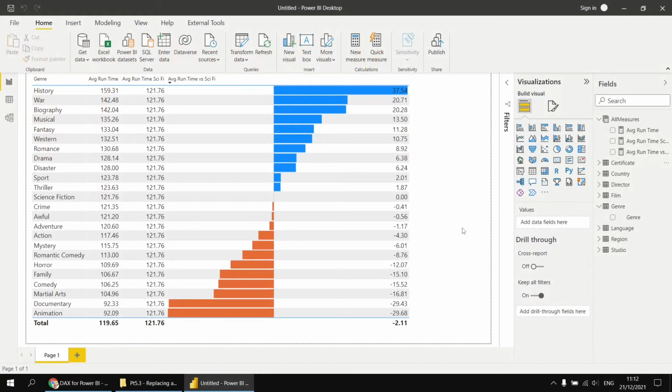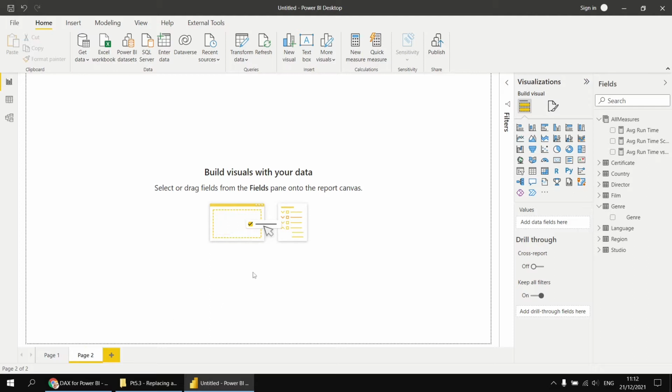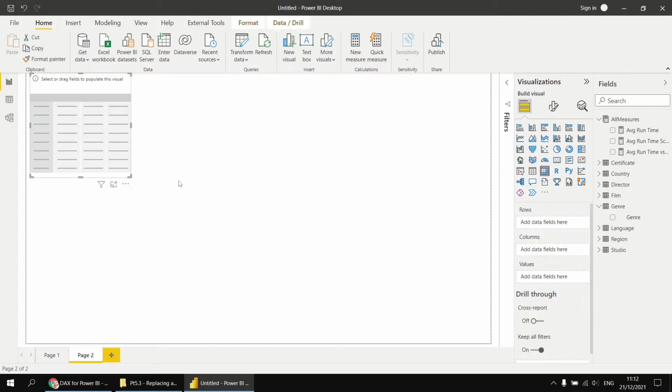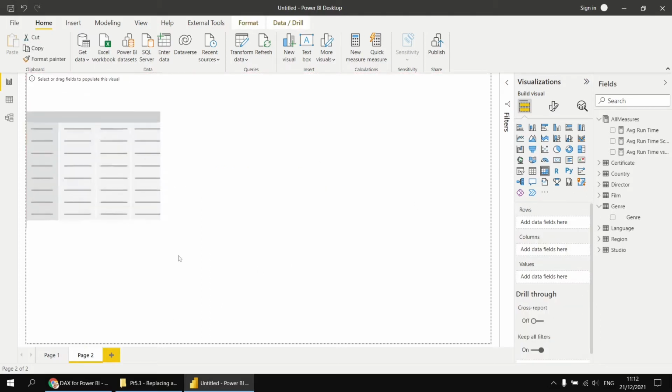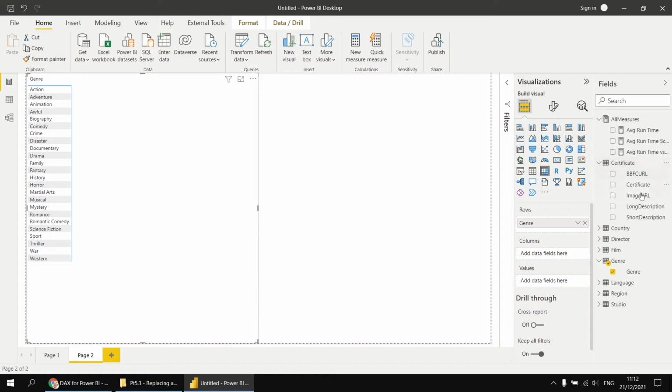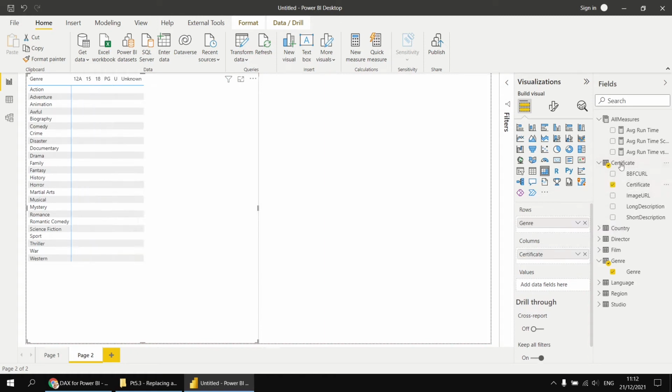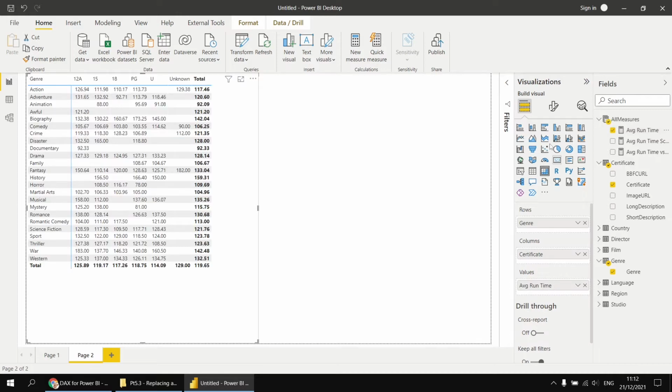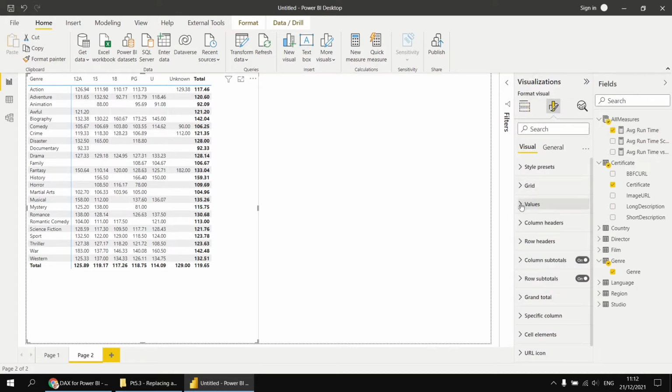We can use the same basic technique to replace multiple filters in the same measure. To demonstrate this, let's create a new page in the report, and I'm going to add a matrix to that report page, and I'll just reposition that and resize it. And then in that matrix, I'm going to display the genre field in the rows bucket, the certificate field in the columns, and then the original average runtime measure in the values bucket. I'll just increase the font size of the values again to make it slightly easier to read.